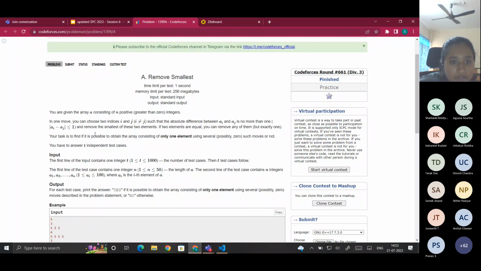Your task is to find out if it is possible to obtain an array consisting of exactly one element using several moves. So we're allowed to make as many moves as we want. You have to answer T independent cases.